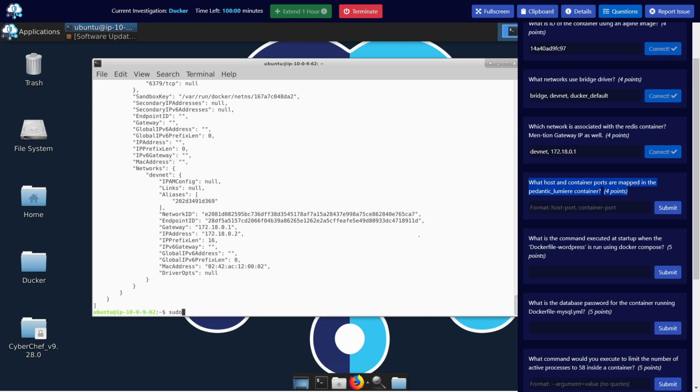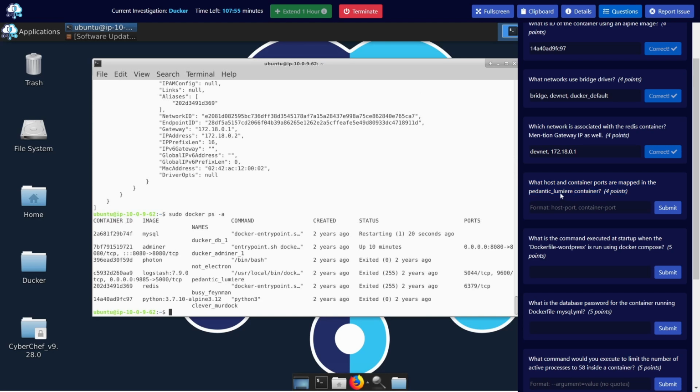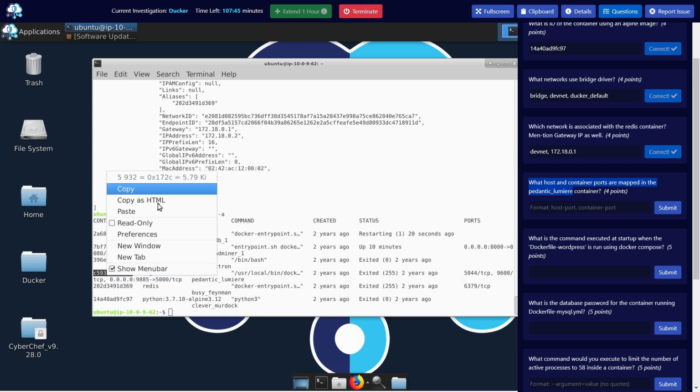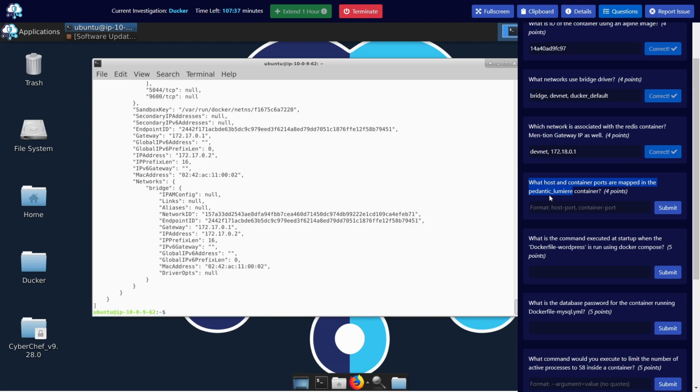So again, next, what host and container ports are mapped in the pedantic Lumiere container? Let's list the Docker containers again, docker ps -a, and we are focused on the pedantic Lumiere. Here, yep, I think this is the one. We need sudo docker inspect on this one, and the question is what host and container ports are mapped in pedantic Lumiere. Let me find it for you, and I will be back in a minute.